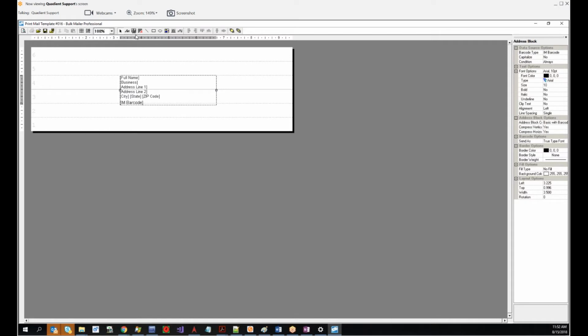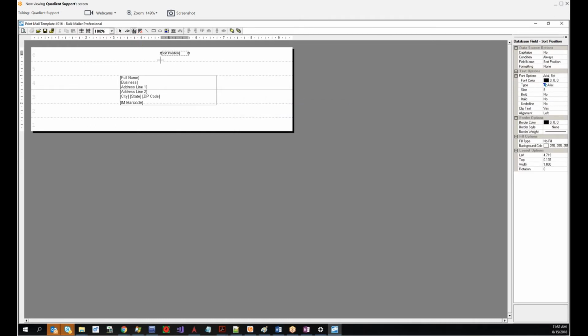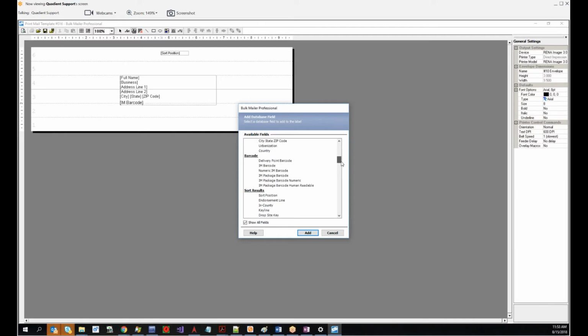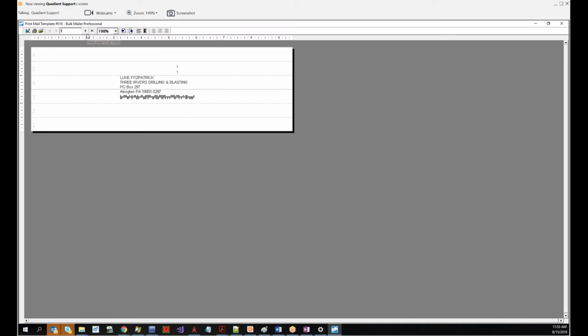Let's say we want to add a database field. Come up here to this tool, database field, and click down here, and say we're going to add the sort position and add the tray number. So we've got these over here, so that as we're printing, if something goes wrong, we can just let them print on through, and then go back later and reprint the ones that might get smudged. So that's sort position 9. So that's going to be page number 9 and tray number 2.